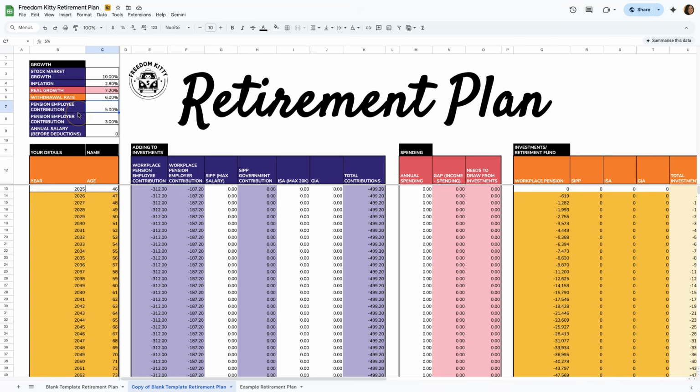The next figure that you type in is, if you have a work-based pension, what your personal employee contribution is. And if you're not sure, you can ask your workplace for this information. Usually it's 5% and 3%. And then you type in what your employer contributes underneath here. Then you type in your annual salary before deductions. Next you type in the current year and your current age in the white cells only, and the rest of the information will pre-populate all the way down here.